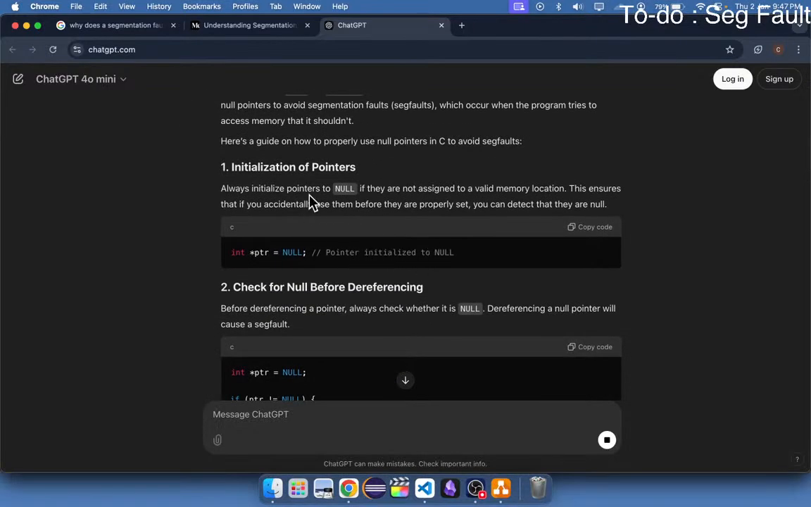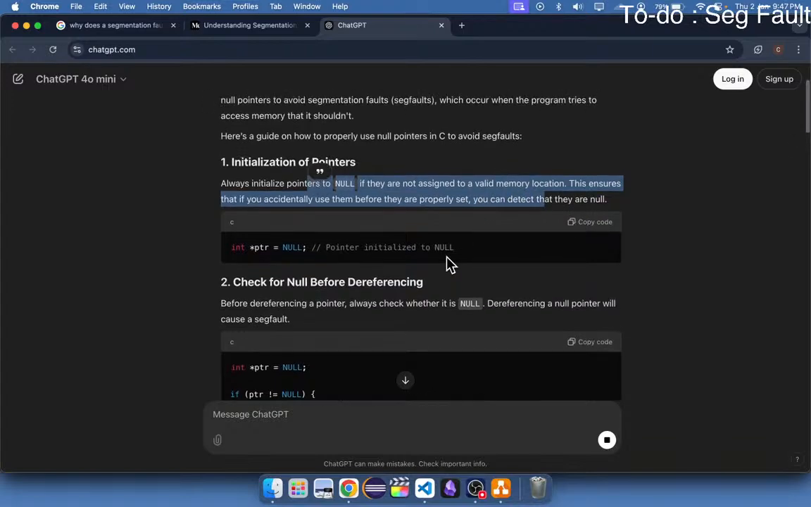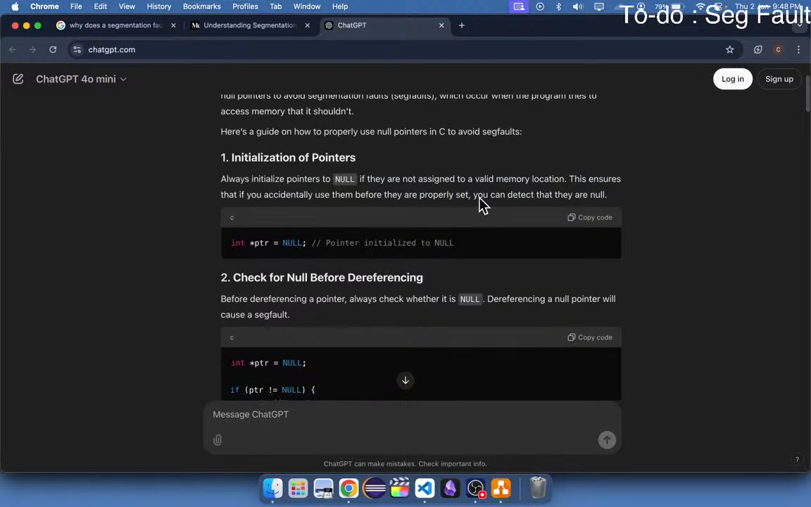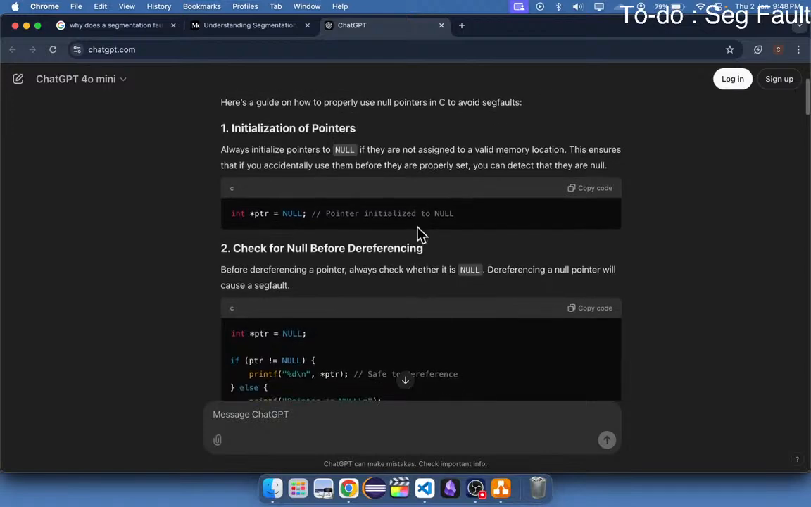So always set pointers to null if they are not assigned to a valid memory location. This ensures that if you accidentally use them before they're properly set, you can detect that they are null.